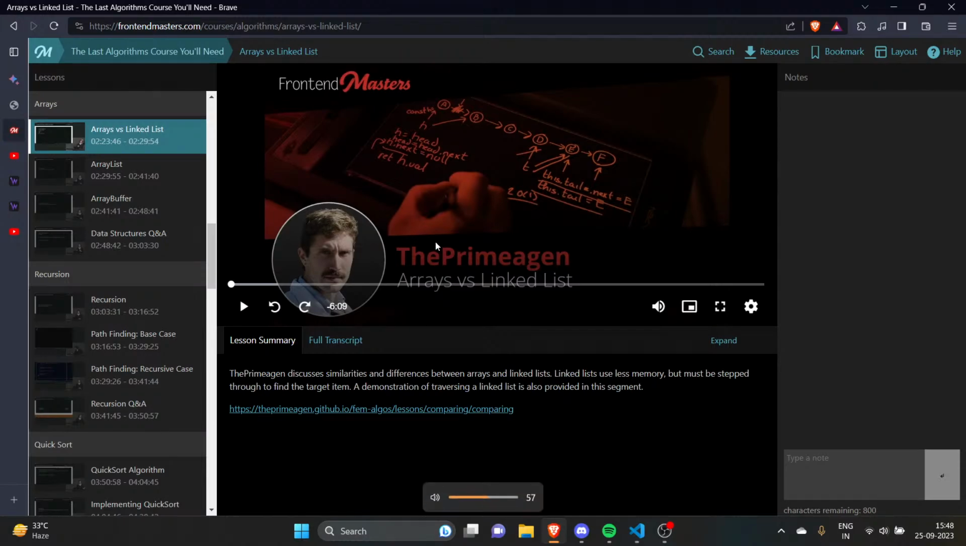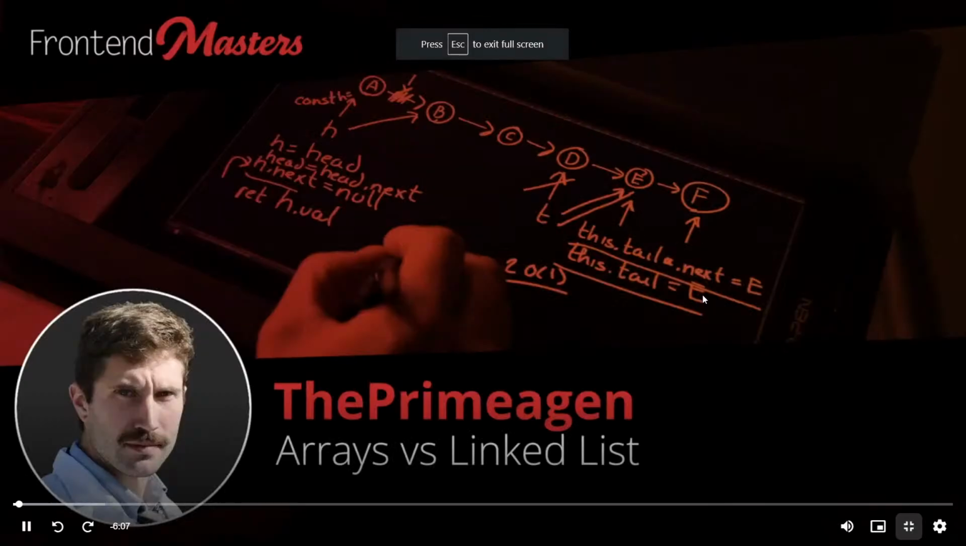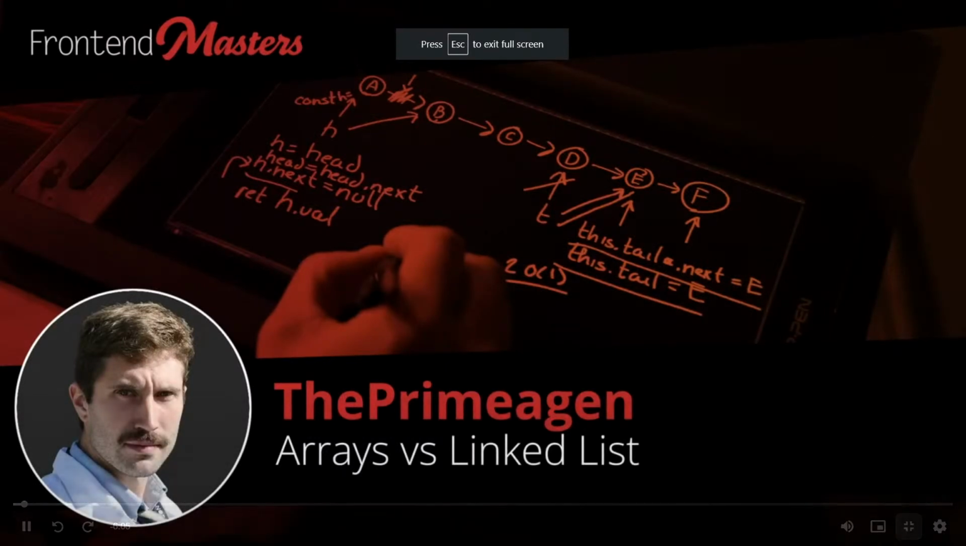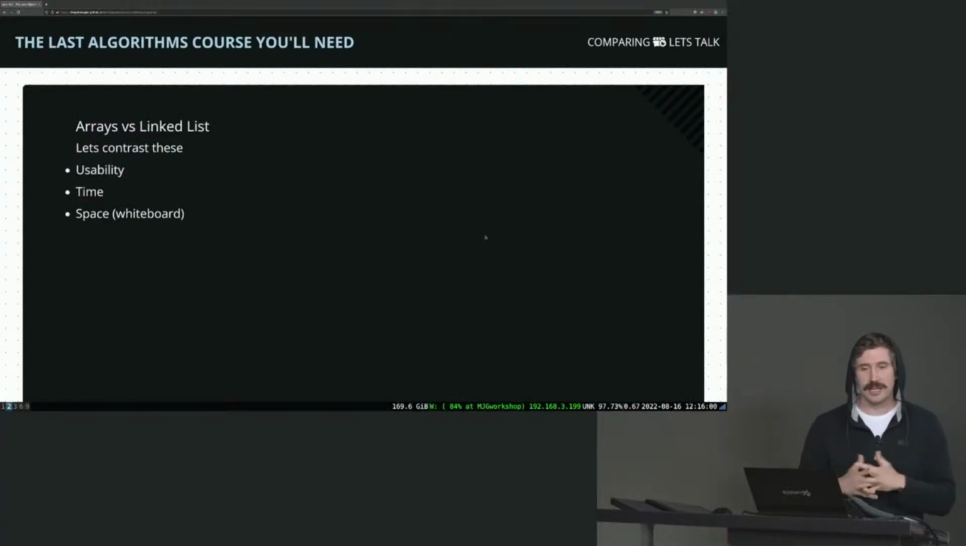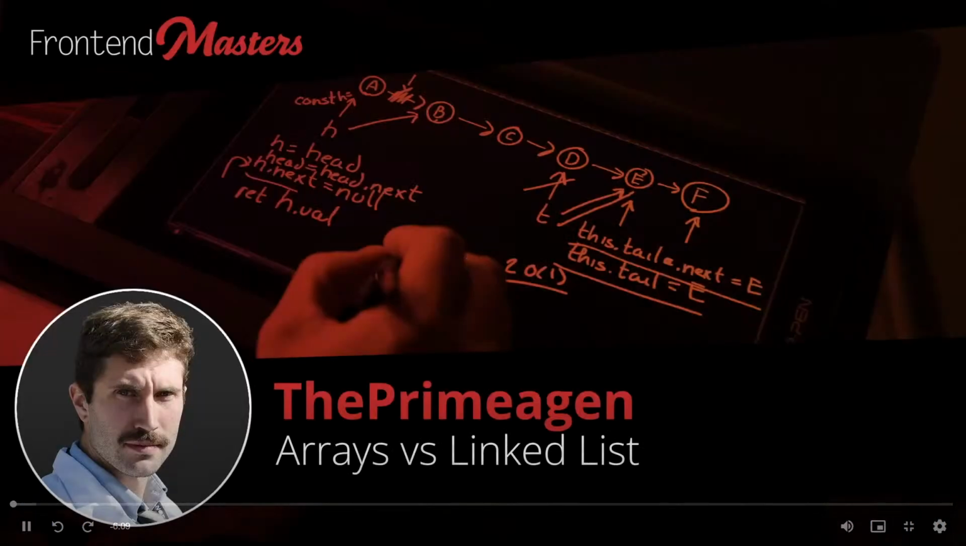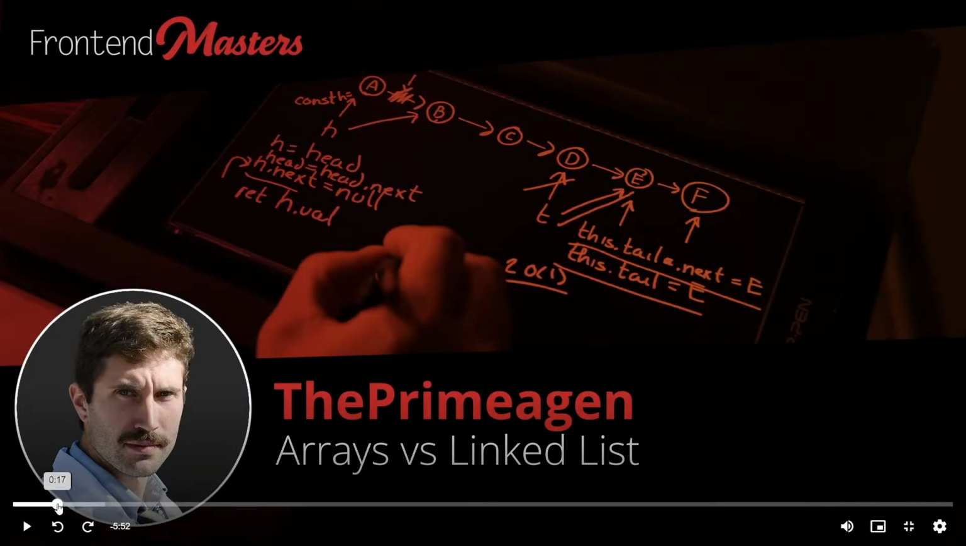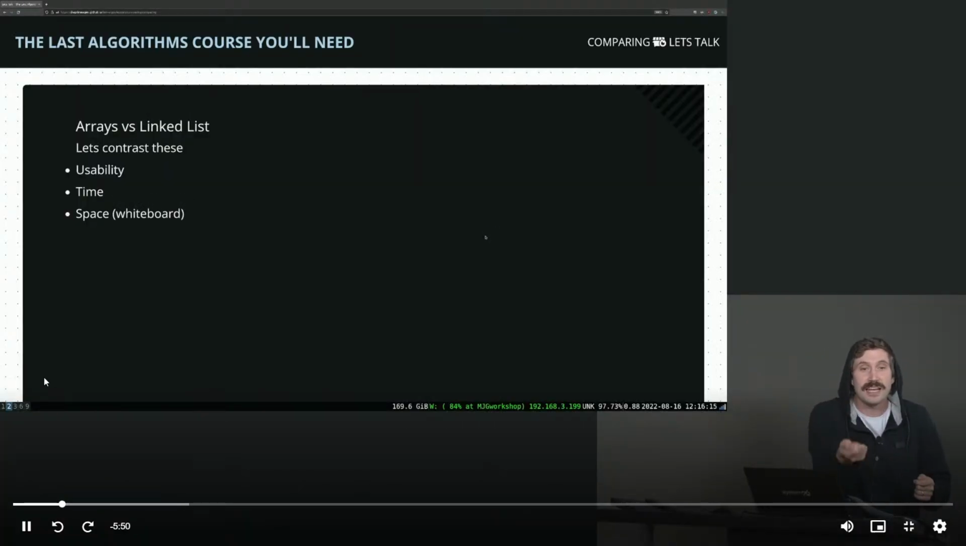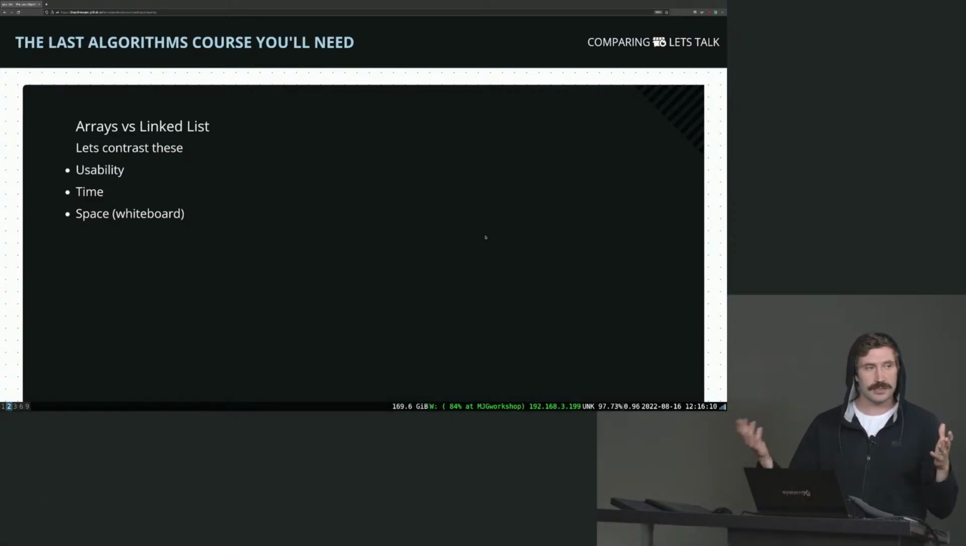Bam. So we are doing arrays versus linked list. This is the part of the class where we're going to do a little bit of comparing and contrasting. Something that's really nice about an array is index accessing, right? Zero, one, two. It's fast, right? You're able to just set any value.